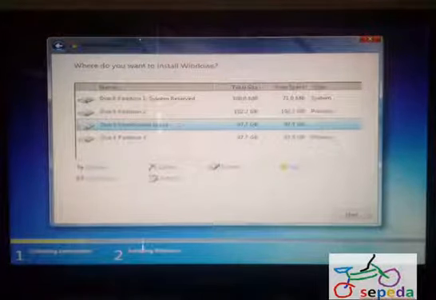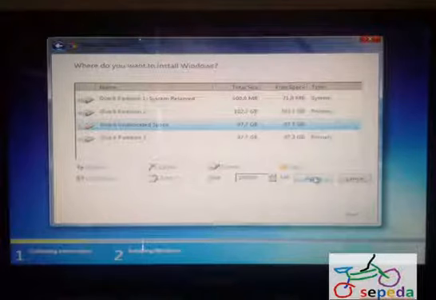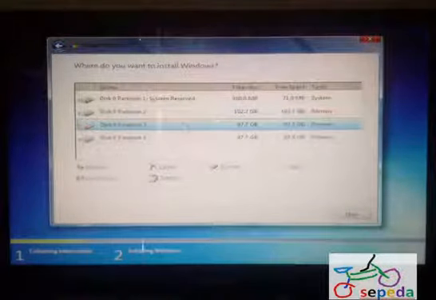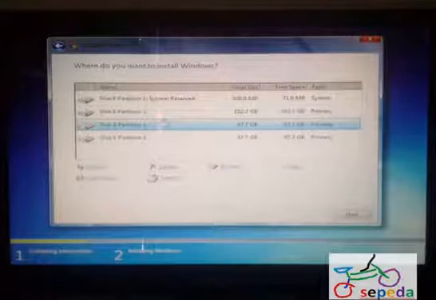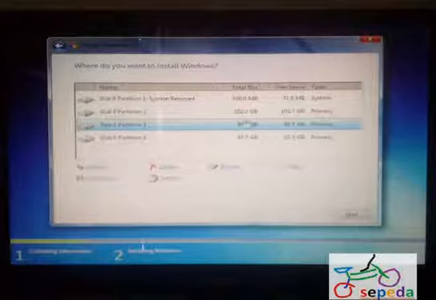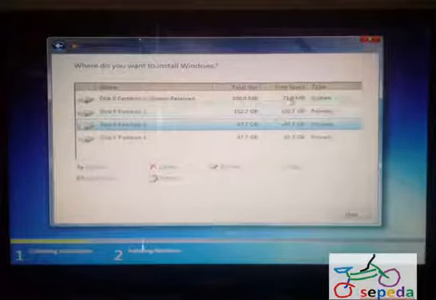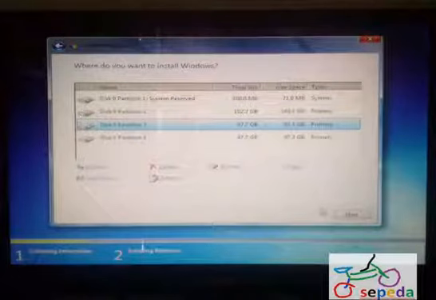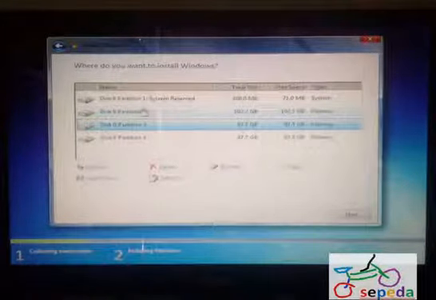Then click unallocated space, click new, and just click apply. Automatically it will create partition D with the remaining 90. Okay. Before you click next, make sure you click local disk C.